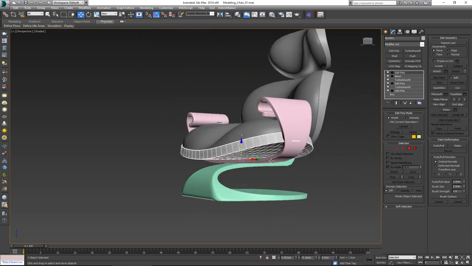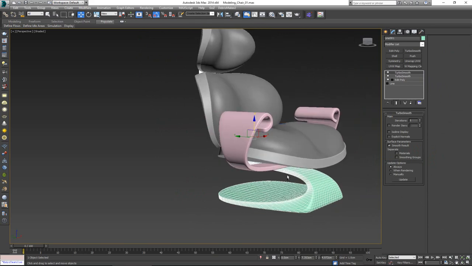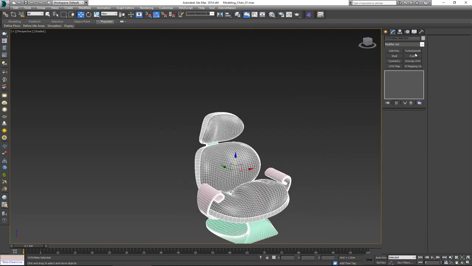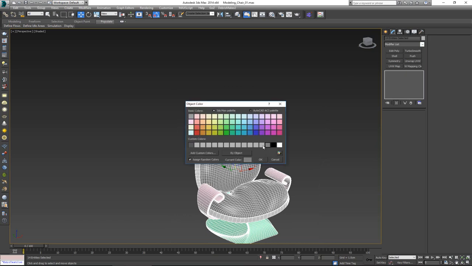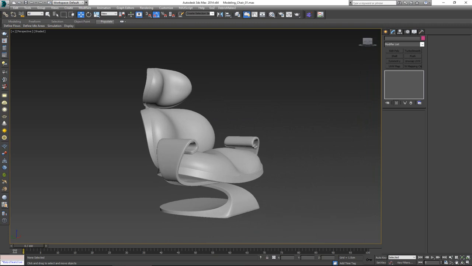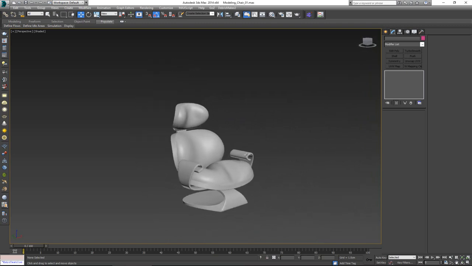Now we can choose to get the seat to sit on top of this thing or on top of this, whatever works best. Right now, since this video has gone on for quite a bit of time, I'm going to save this like this. And in the next video, we're going to continue on with adding in extra details and making a few more modifications and prepping it for making it a low poly model.